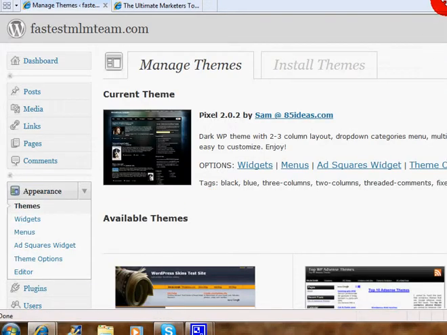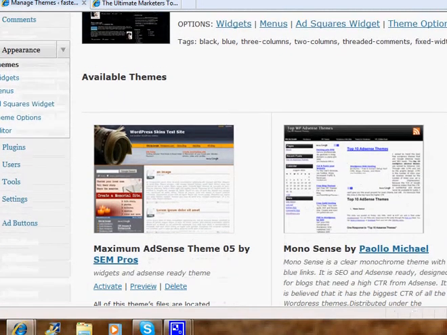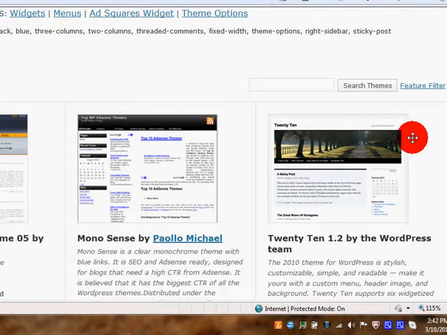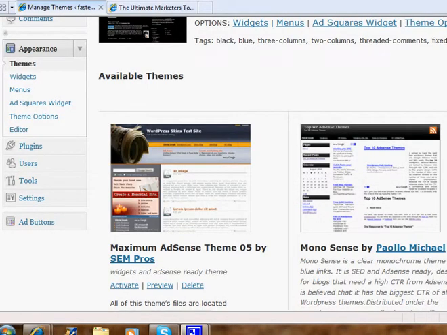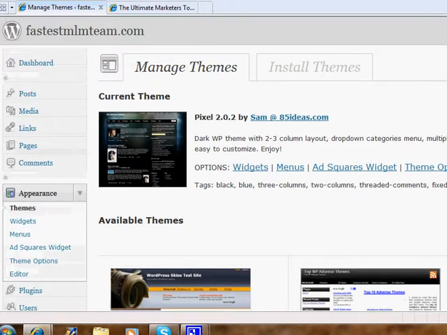This is where you're going to install your themes. Now, I have a couple of themes set up in here. By default, I believe this is the default theme that's set up with your blog. You can go out there and do a Google search for free WordPress themes. Then what you would do is find the theme that you want, save it to your hard drive.